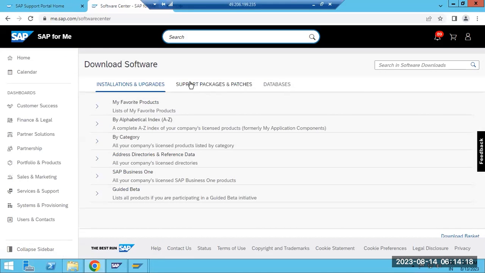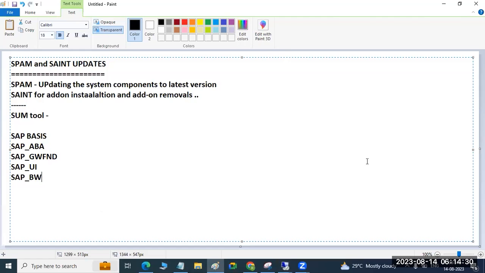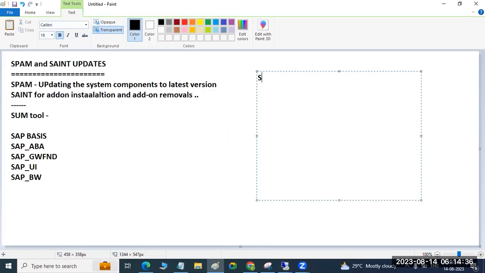During the installation time, we went to installation and upgrade. Now, support packs and patches. Why? Because we are updating the patches. If one component you are updating, that is a patch. Normally, if there are one or two bugs, we can apply a note, which we discussed. For multiple notes, multiple bug fixes, we can apply the patch.